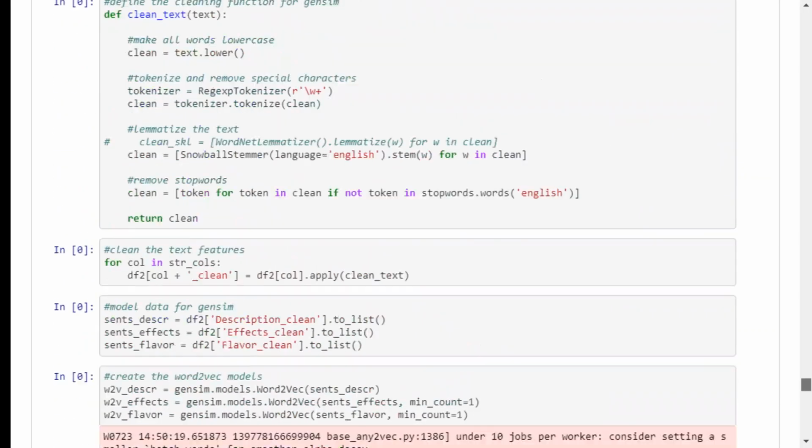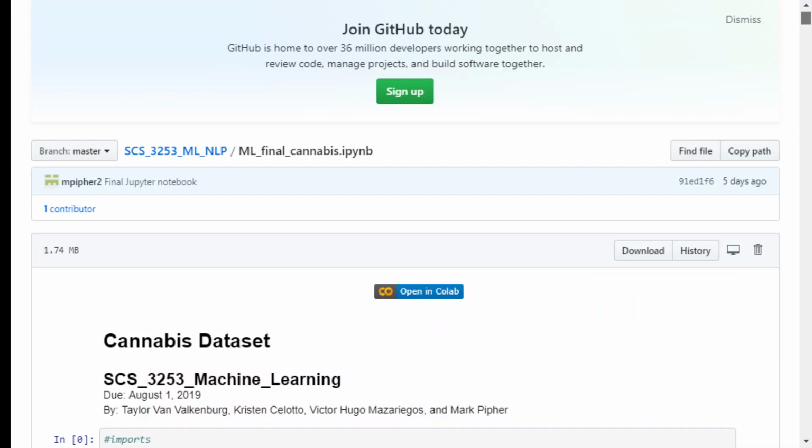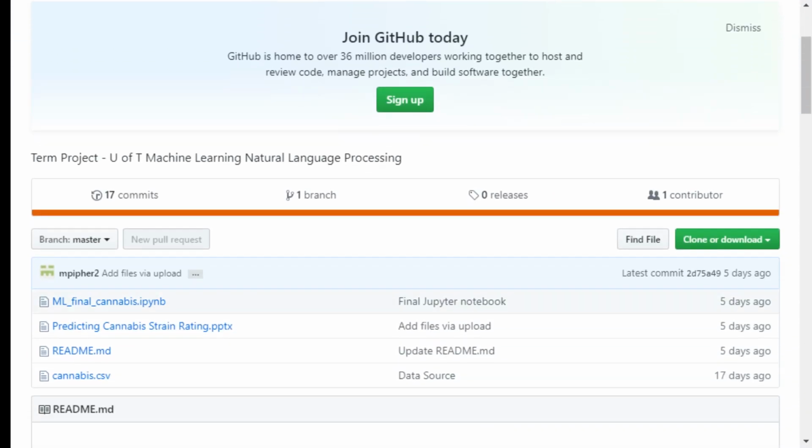And in summary, that's our model. You can find it on our GitHub page under ml_final_cannabis.ipynb.